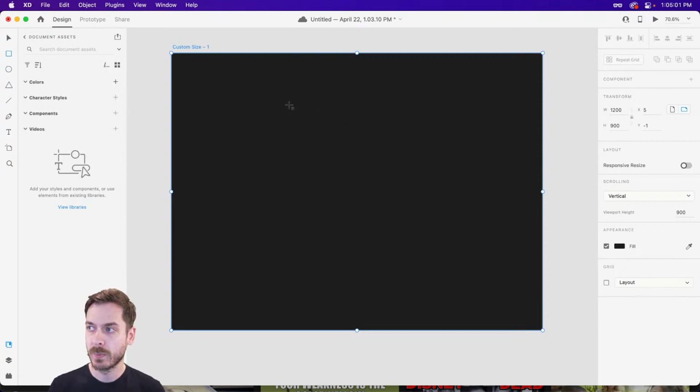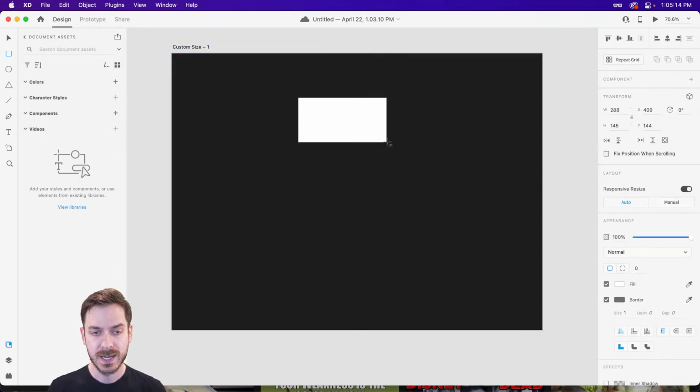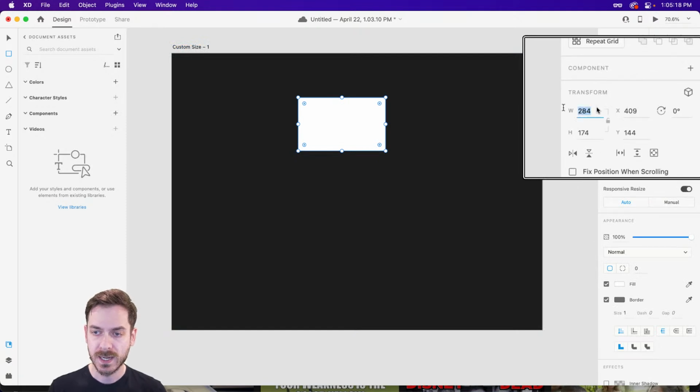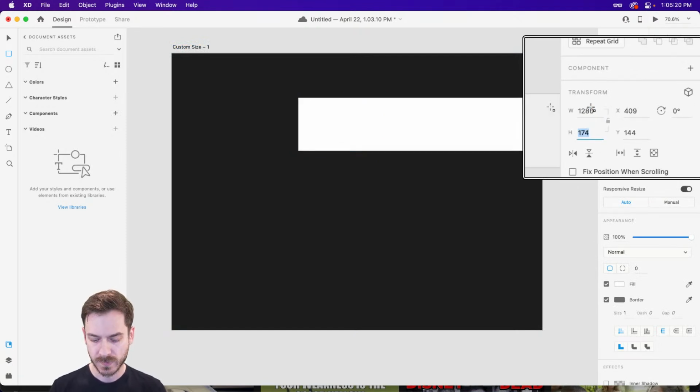So grabbing the rectangle, we want to start by designing, or actually blocking out, the thumbnail for the video. Now, the thumbnail is likely the same size as the video, or at least the aspect ratio. So what I like to do in this case, instead of guessing, is within the properties inspector over to the right, I can enter something like 1280 by 720.